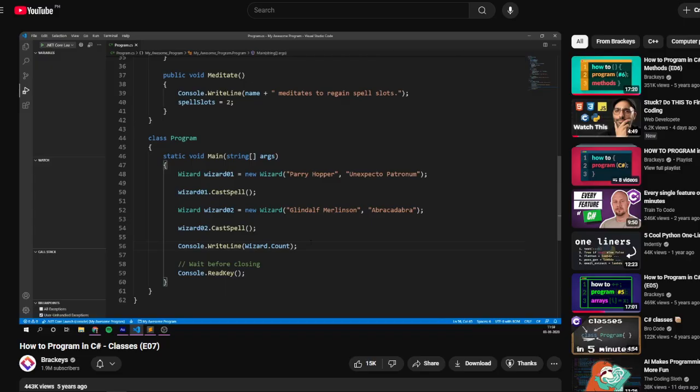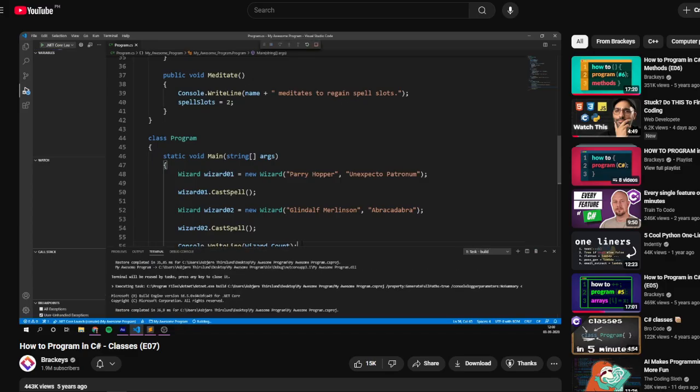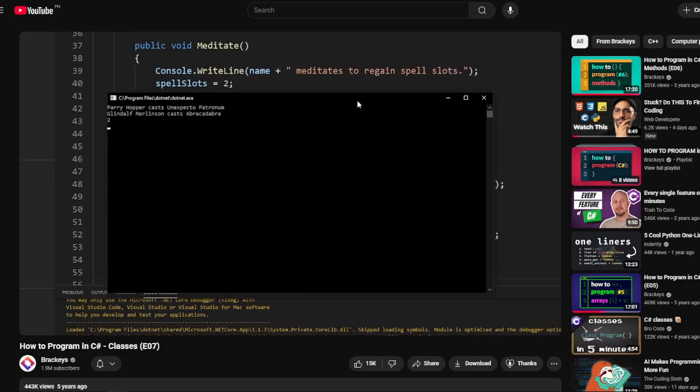And the same thing applies to methods. When we use Console.WriteLine, we're accessing a console class and calling a static method called WriteLine. We don't need to create an instance of console to do this. So you'll definitely encounter the static keyword a lot when programming, and it does take a bit of getting used to, but now you know what the general idea is when you see it. And if we just try and run this program now, we can see that Perry Hopper casts an Expecto Patronum, Glyndolf Merlinson casts Abracadabra, and we have created 2 wizards.